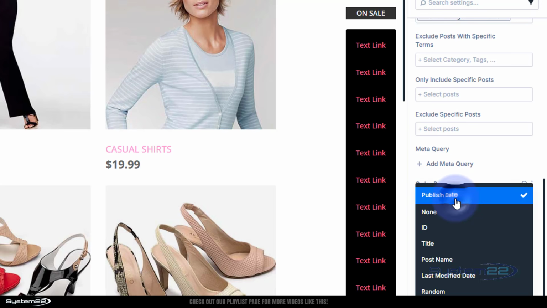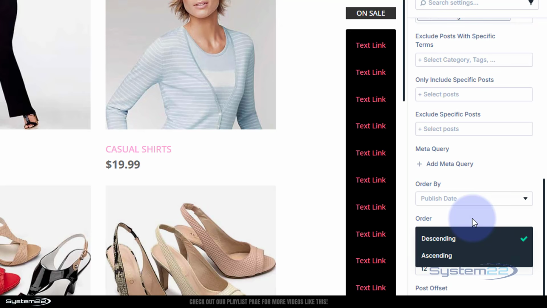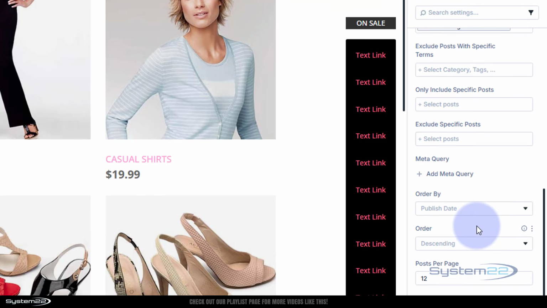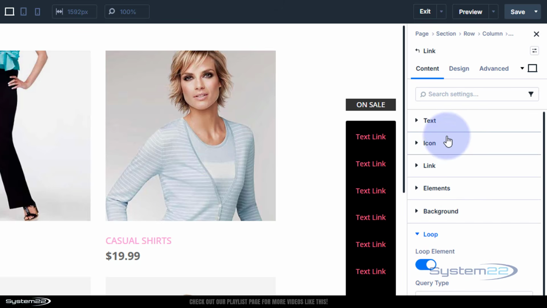You can order by publish date, name, ID, title, etc. here if you want to. And you can descend or ascend if you need to. Okay, that's great. But that's not really doing us much good because they all say exactly the same thing. So still in our link, let's go back to our content now, scrolling right up to the top.